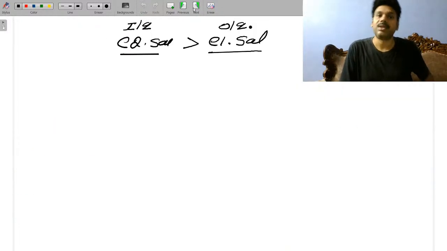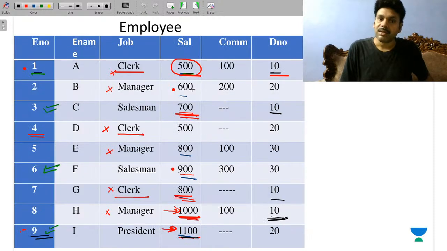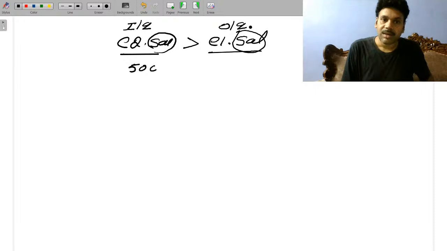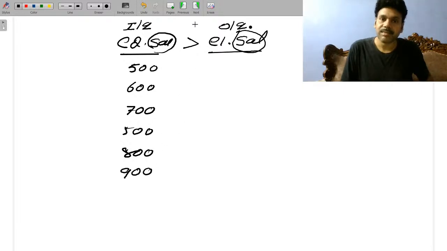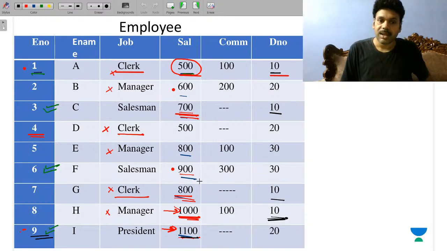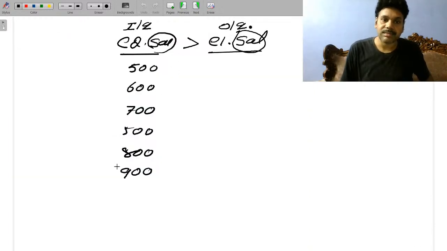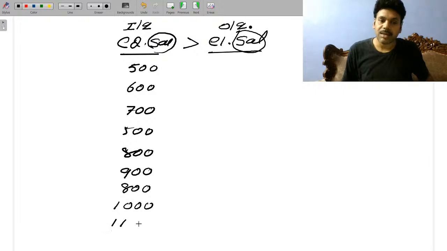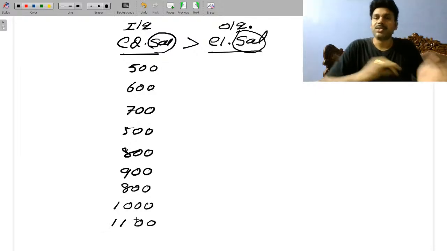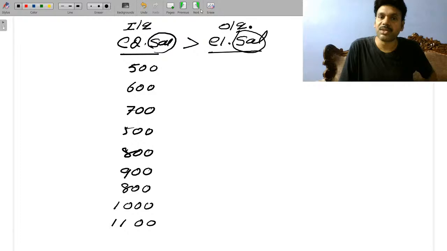Now observe what I am asking, salaries only. So bring the salary column there and here. Your salaries are 500, 600, 700, 800, 900, 1000, 1100. Observe friends carefully. Here also the same salaries, there is no other condition I mentioned, so the same salaries will come.